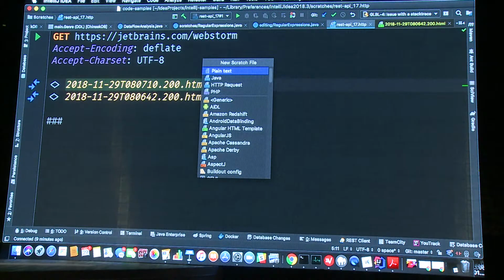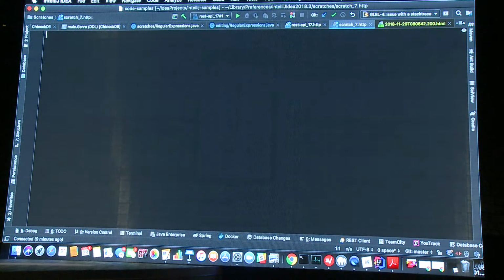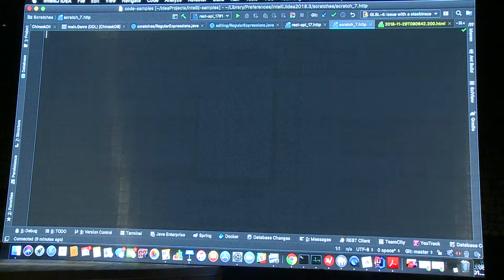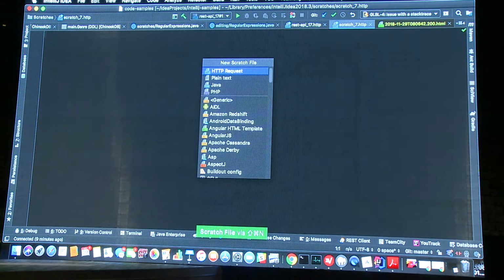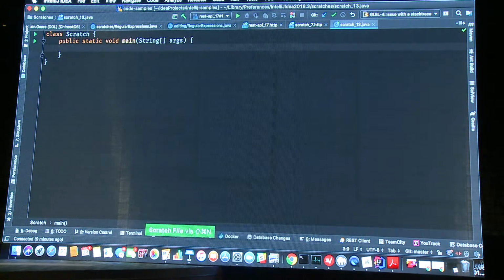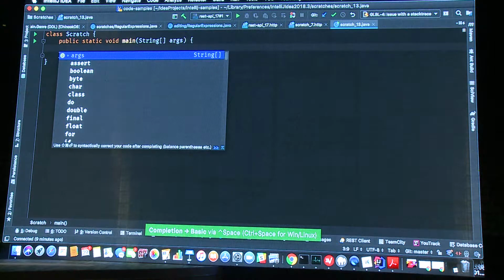And a Scratch file is something which is not kept in your project, but in a special folder for temporary files. With that you can just play, and it's not going to screw up your project. The same you can do for Java or any other supported language. Basically, it gets all the context information from your project. So I have a Java project here, so I get all the completion, I get all the analysis, I get all the running and debugging capabilities.